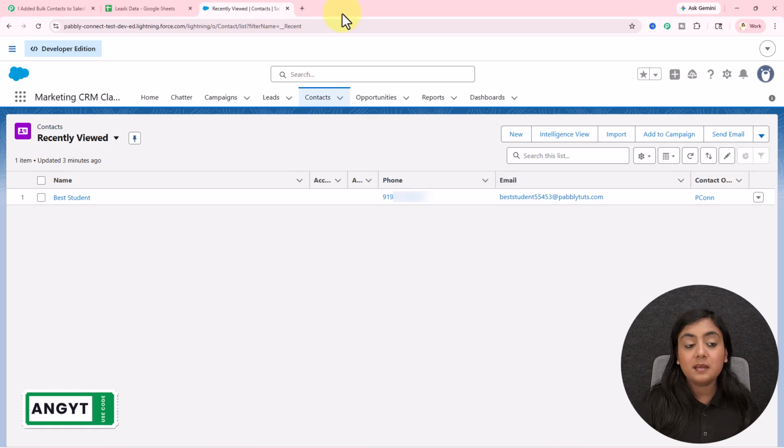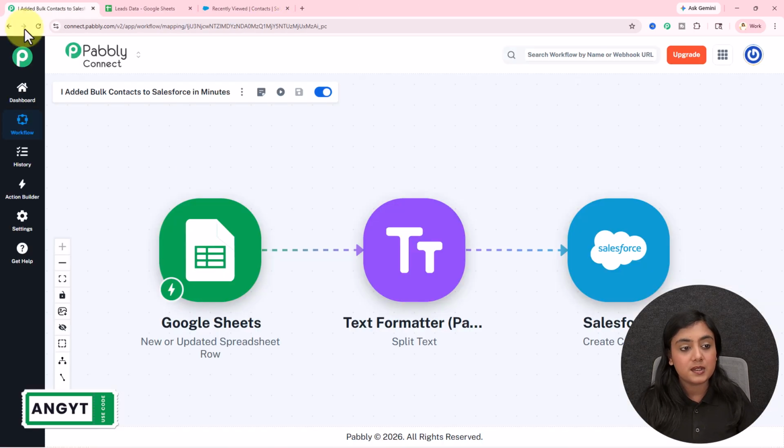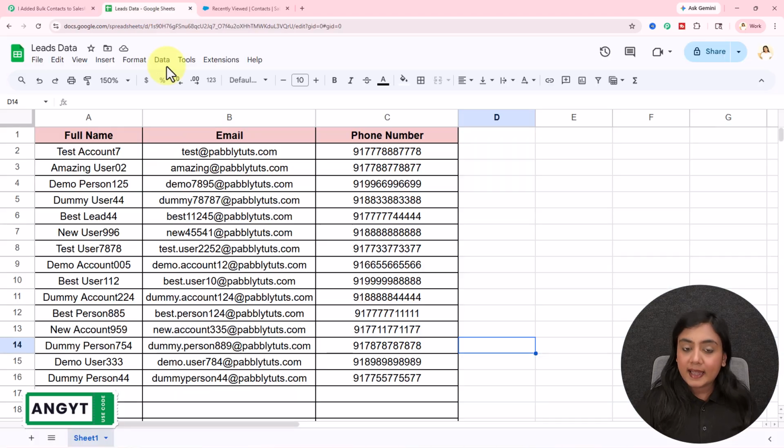What if I tell you that in bulk you can upload all the leads data as contacts in your Salesforce account without lifting a finger? Create the setup once and all the leads will be created as records. Let me show you how.